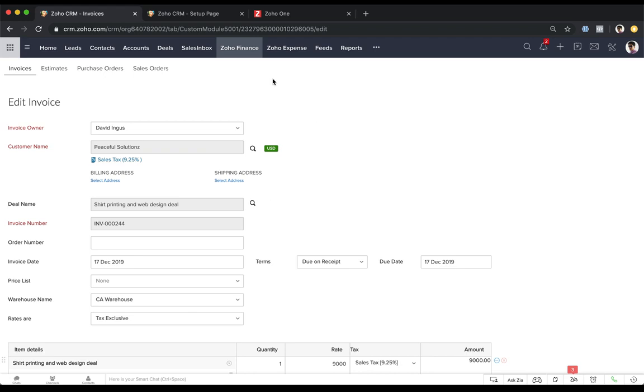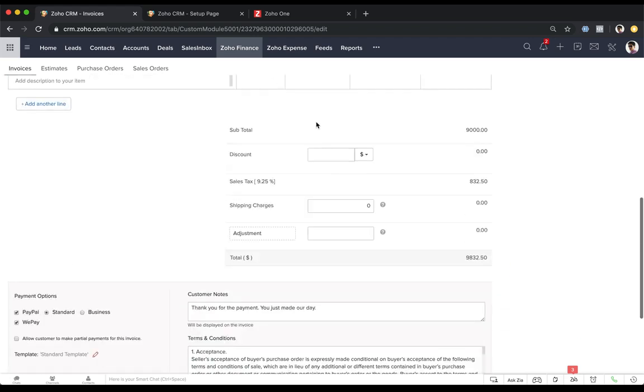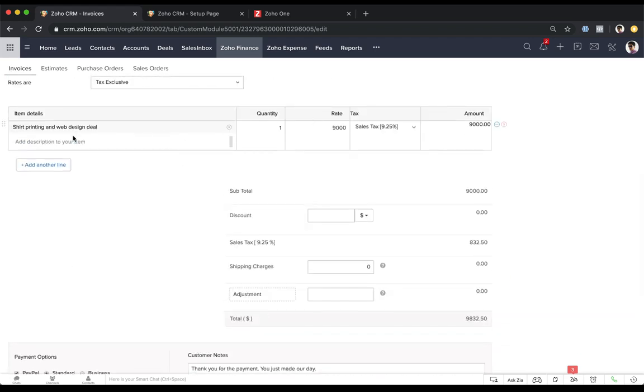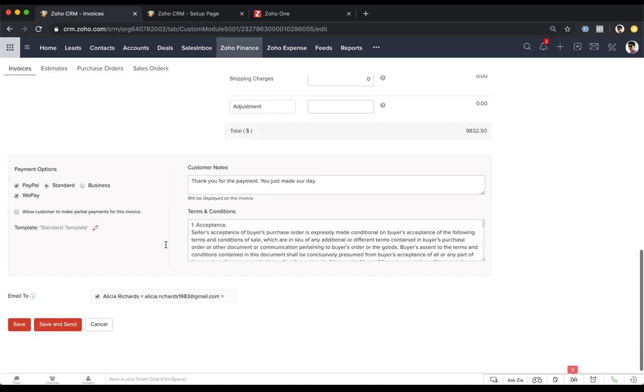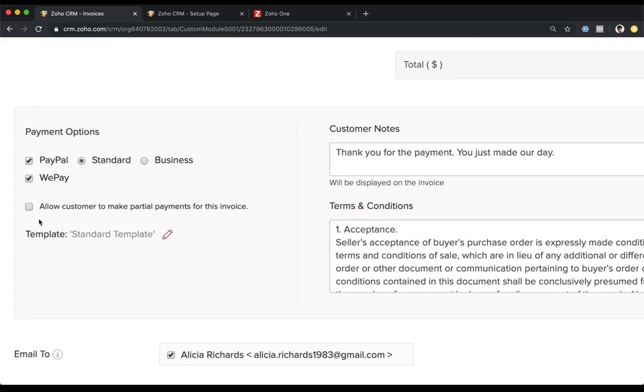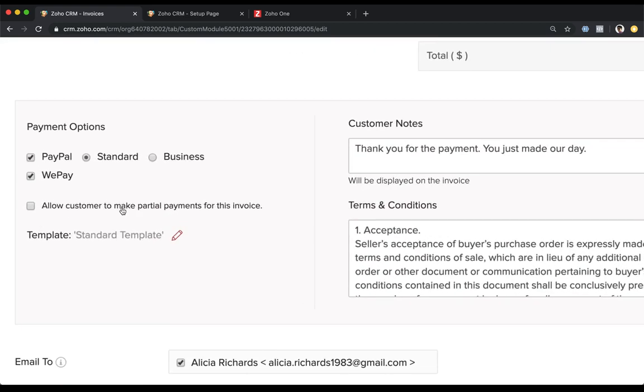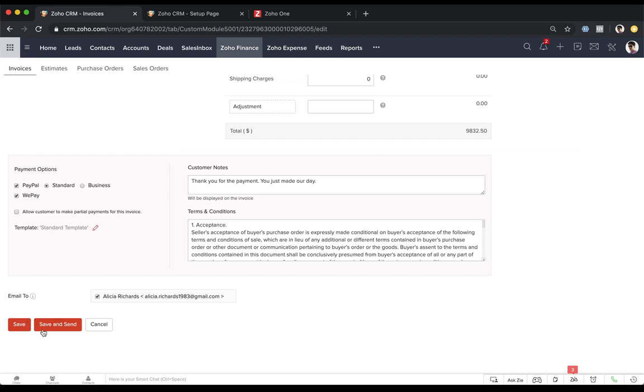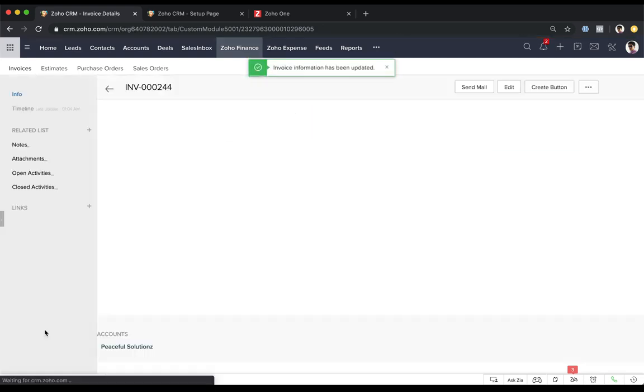So once I hit edit, I have a few options here. Much like before, I could add some more line items here, add a discount. It's also going to give me a few payment options here, PayPal, WePay, or the option to let Alicia make partial payments on this invoice. But this looks good, so I'm going to save it and send it.